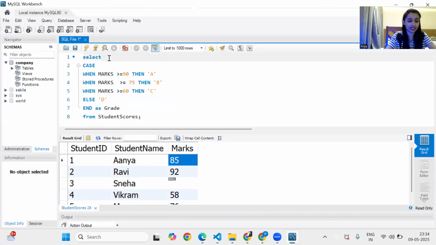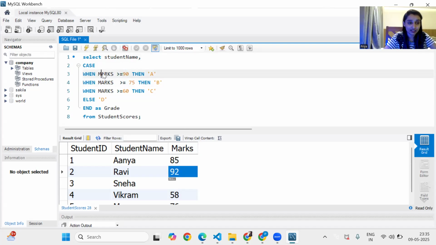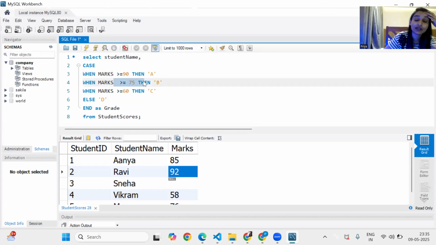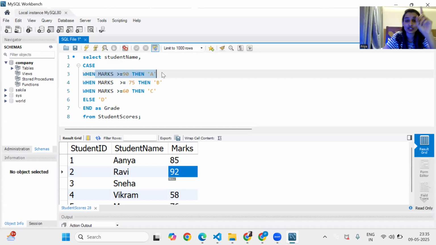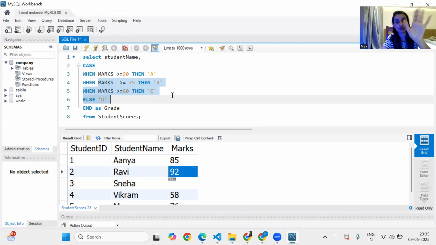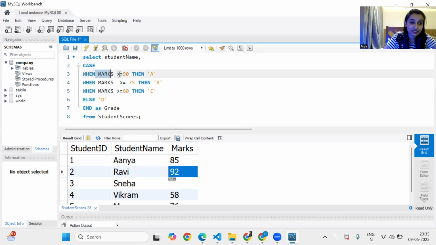I will display the student name column also. Okay. So the grade for Anya is B, guys. B. Next, Ravi's score will come over here. Is 92 greater than 90? Yes. So grade of Ravi is A. Don't think, ma'am, 92 is greater than 75 also. No. My dear, as soon as the first condition is true, next conditions won't be checked. So 92 is greater than 90. Condition is true. A will be returned to Ravi.